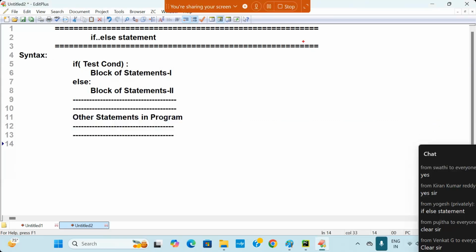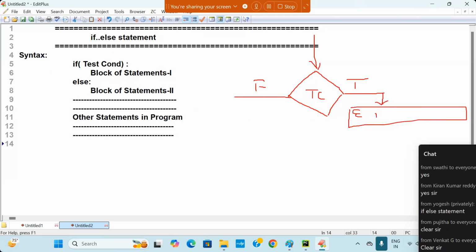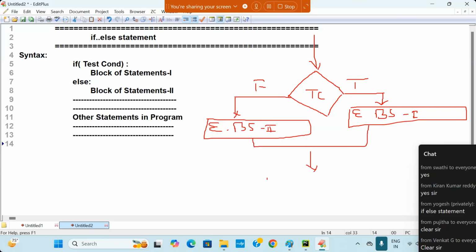If I write a simple flow chart, I am writing here test condition. Here I am writing true and here false. If it is true, what is happening? Execute block of statements 1, and the next is execute block of statements 2. And this part, execute other statements in the program.